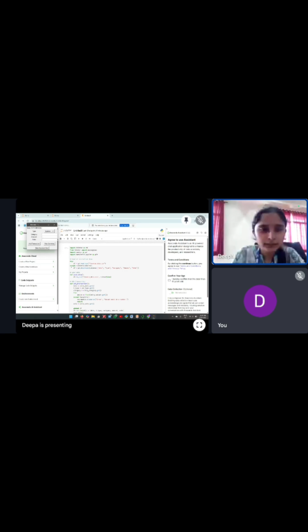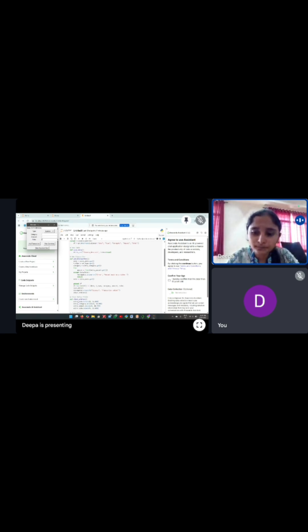Okay, then this part: we try to load existing data from the CSV file. If the file does not exist, we start with a new empty data frame. And next, the save data function. This code explains that this function saves all data to CSV without index columns.